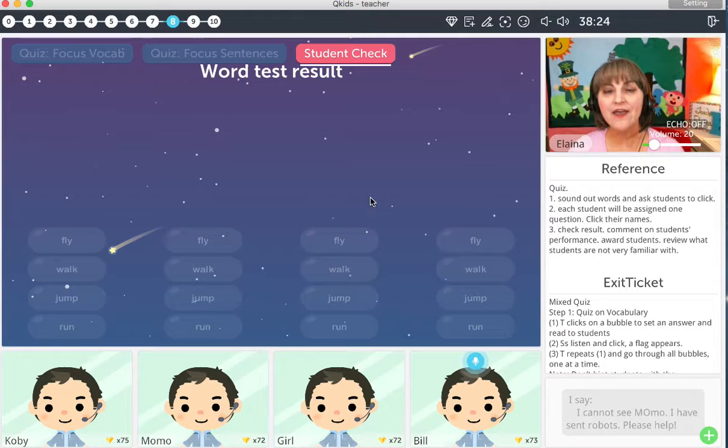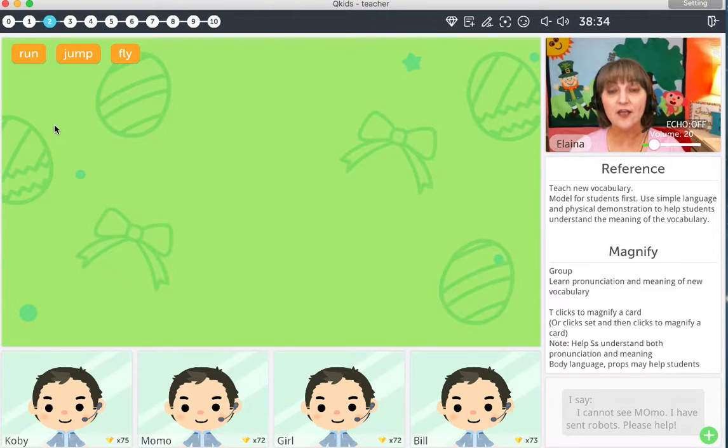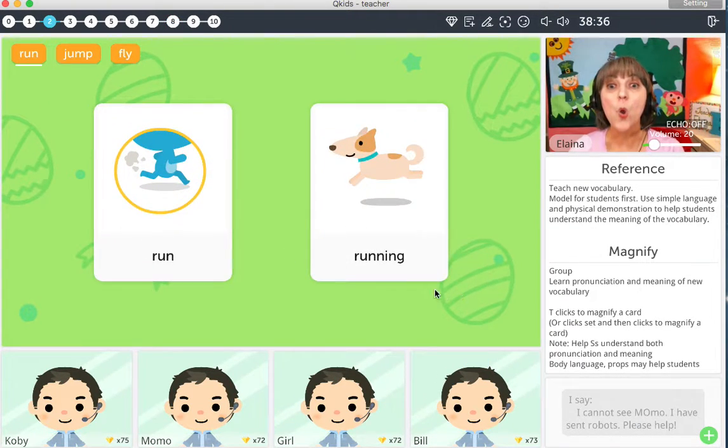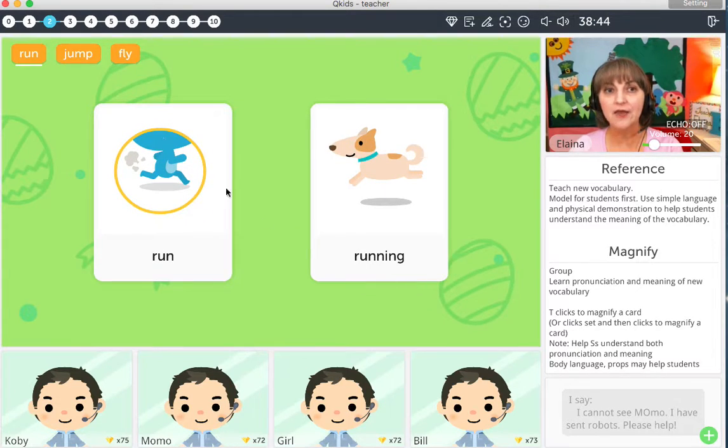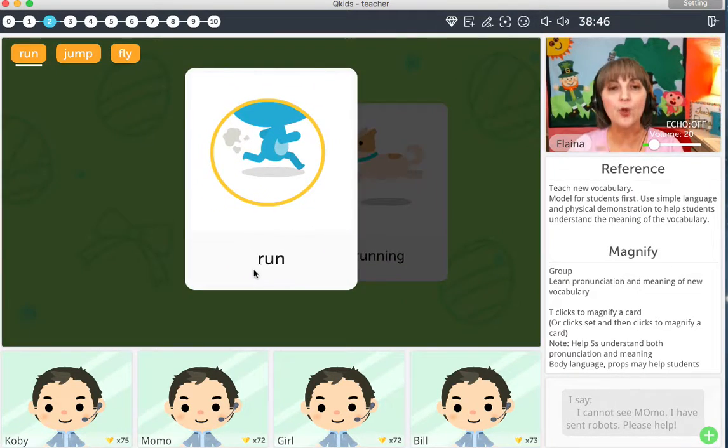Okay, everyone. Can we remember our words? And what I like to do in that situation is go back to the magnify and say, let's remember, run. Remember that one? And you don't go through all of the second word like running, but say, let's practice one more time. Run, run. Good.